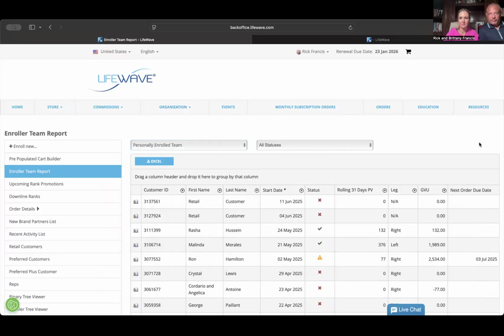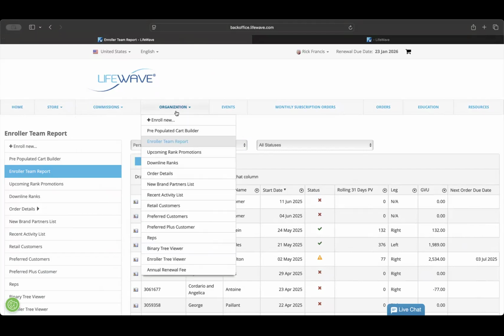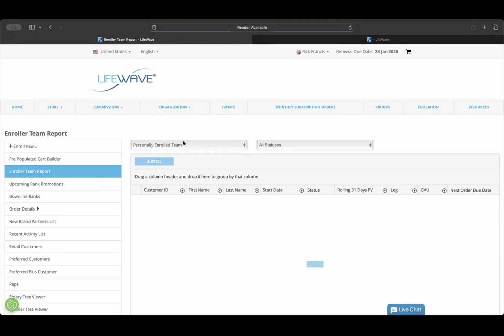All right, with that being said, you're going to log in, and we want you to log in two times. Yeah, two tabs open, one here, one here. From home, you're going to click Organization. From Organization, you're going to click Enroller Team Report.